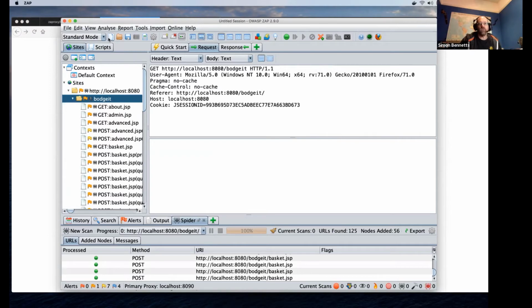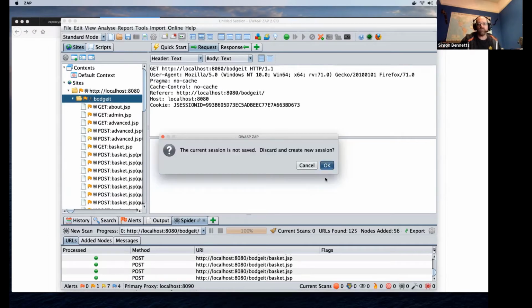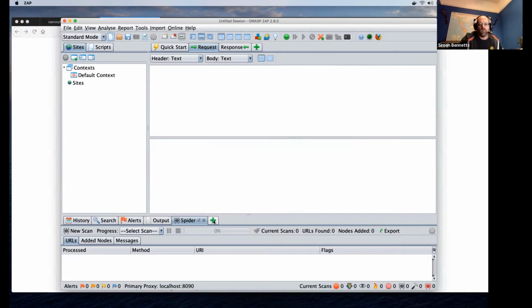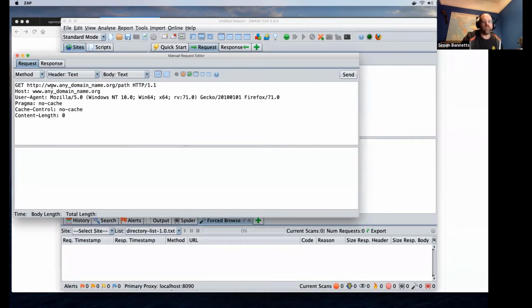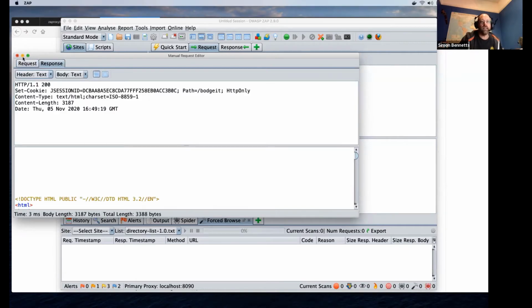So I'm going to discard that session. Force browse is actually included as standard in ZAP, but it's something that was added quite a long time ago. It's one of the earliest things that was added. It's actually based on an old OWASP project called Dirbuster. And what I'm going to do is make a manual request, so I'm just going to get that one page.